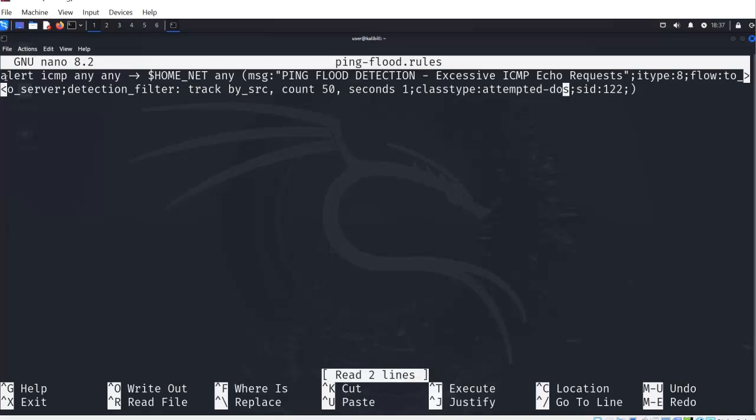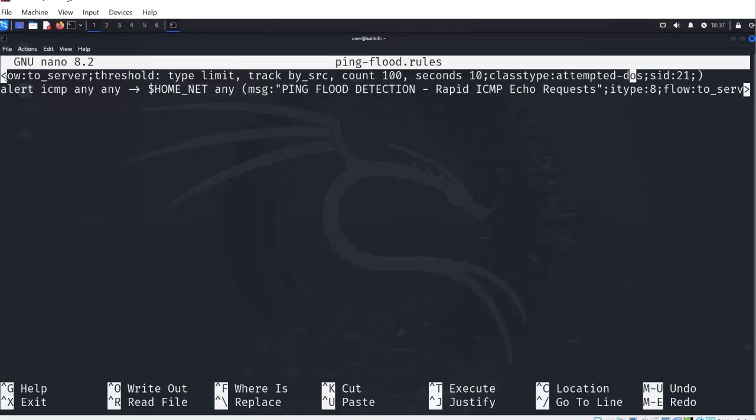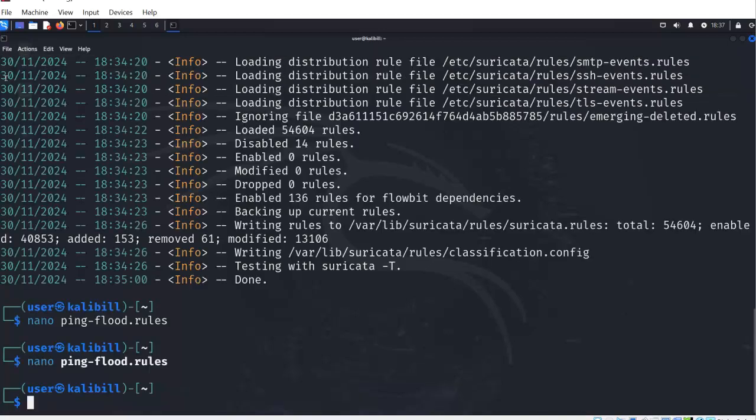Now it's an attempted denial of service, meaning if you send too much information to the computer, it can't handle it, because there's a limited amount of resources in any computer. This is considered a denial of service if there's 50 pings sent within 1 second. The other one is in 10 seconds. If there's 100 pings sent in 10 seconds, that's considered a denial of service. That's really not enough to denial of service anybody, but it's our example. All right, Control S to save, Control X to exit.